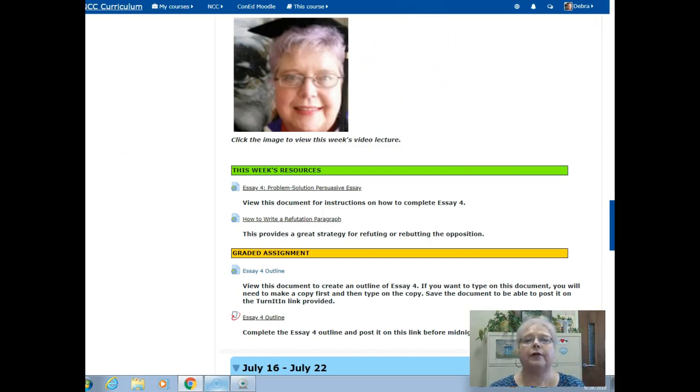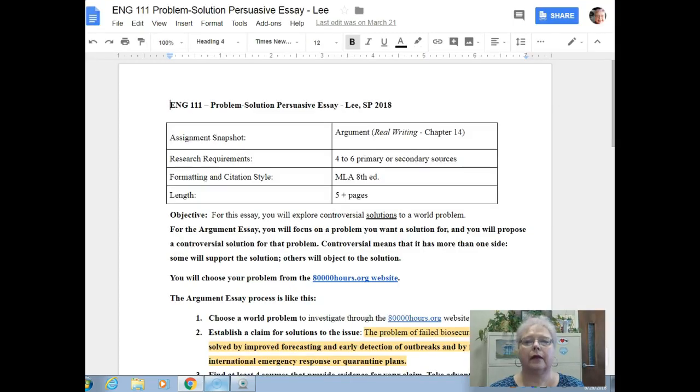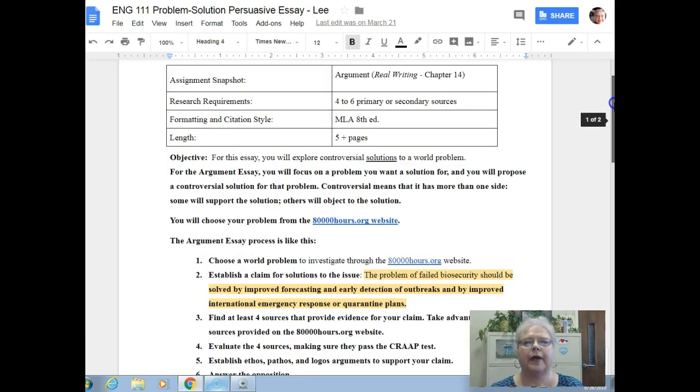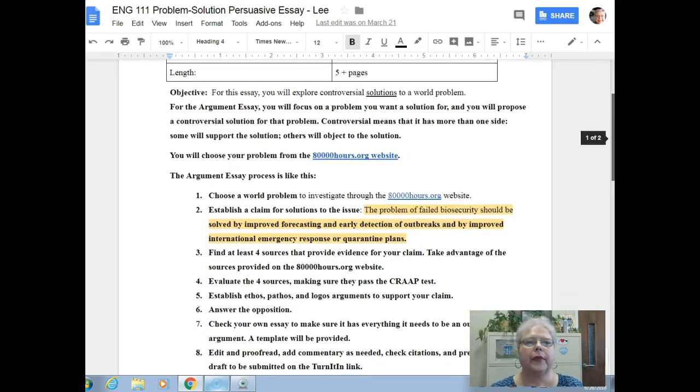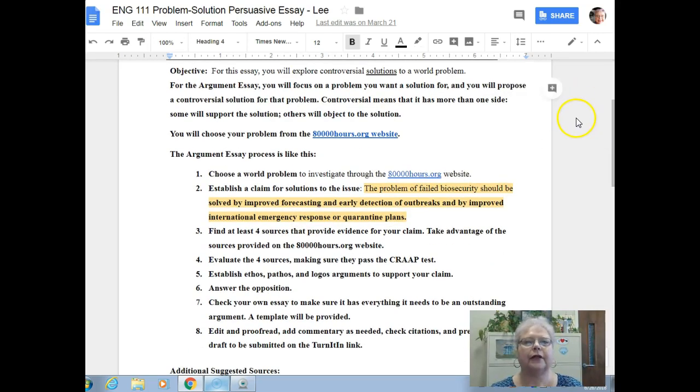First of all, let's review the English 111 persuasive essay instructions. So we know we're going to have 4 to 6 sources for this paper. It's going to be 5+ pages. And then you're going to pick a solution for a problem, for a world problem. So that's what we need to focus on.